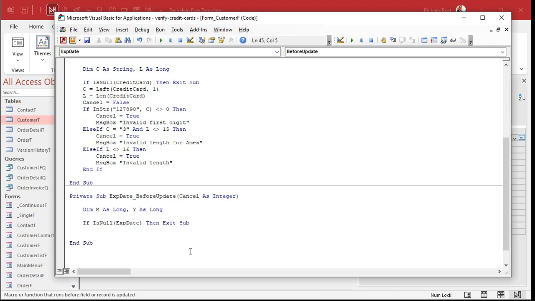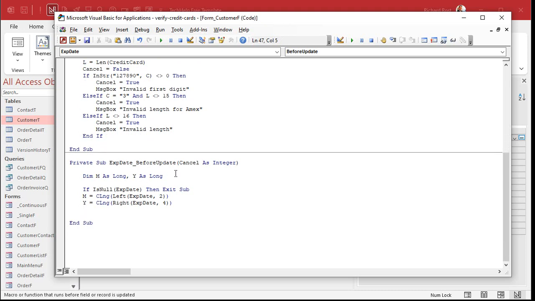Okay? Now, let's get the value of M. M is going to be the Left of expiration date, comma 2, right? But that's still a string. Now, technically, yes, Visual Basic should cast it into the long. Type casting is when you take a string and make it into a long integer, or a date and make it into a string, something like that. But I'm going to do it manually just to make sure. CLng, convert to long. That makes sure that we take that string value and convert it over to a numeric value. All right, same thing for Y. Y equals CLng, the Right of expiration date, comma 4. Okay, so now I've got month and year separated into long integer values.